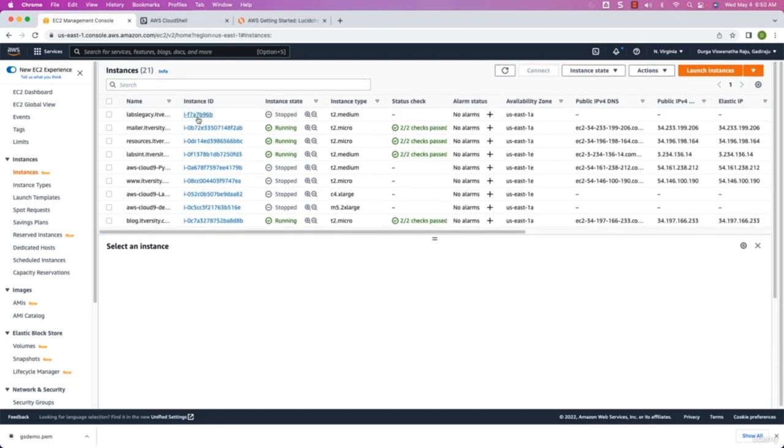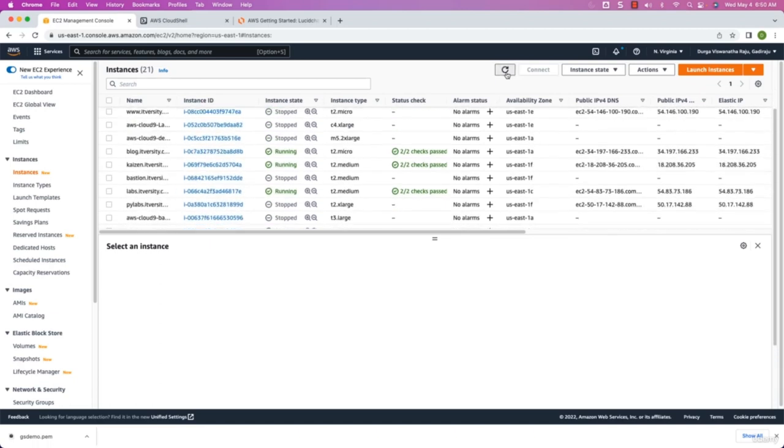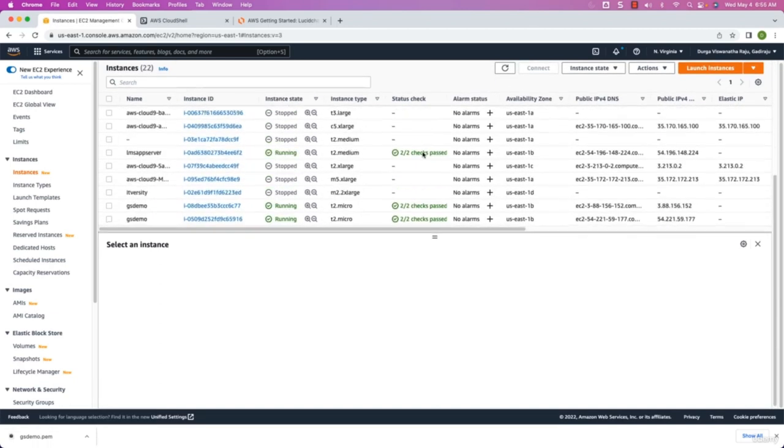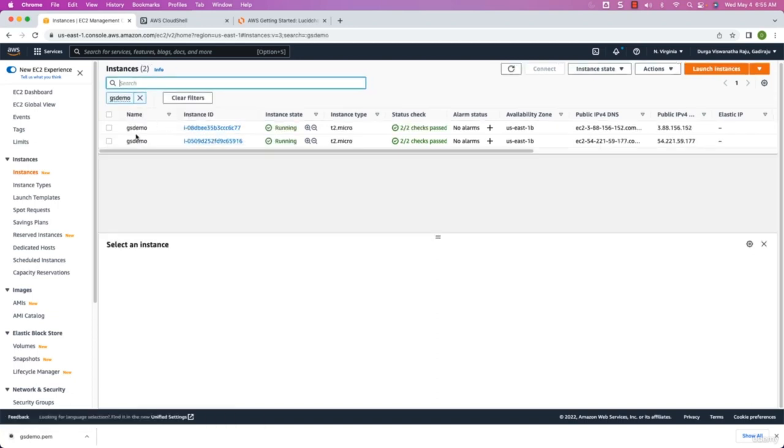Let's see if there are instances with JS Demo in it. Let me refresh this. Now, let me scroll down. You can see there are two instances with JS Demo in it. We should be able to search for JS Demo here. Now, you can see both the instances.